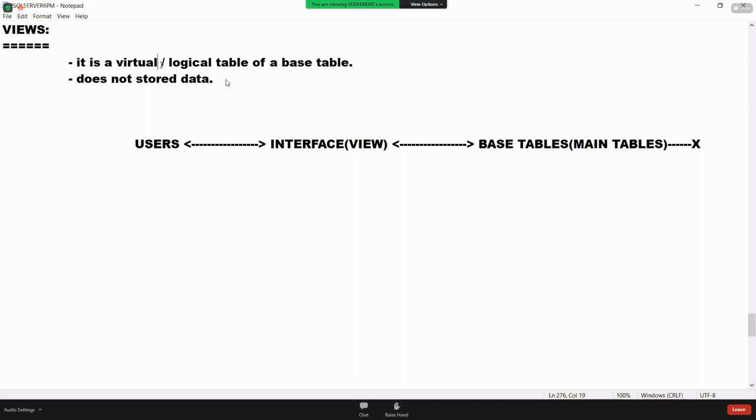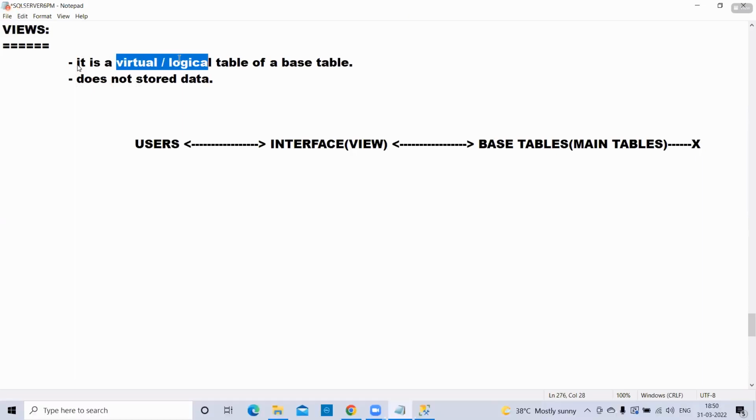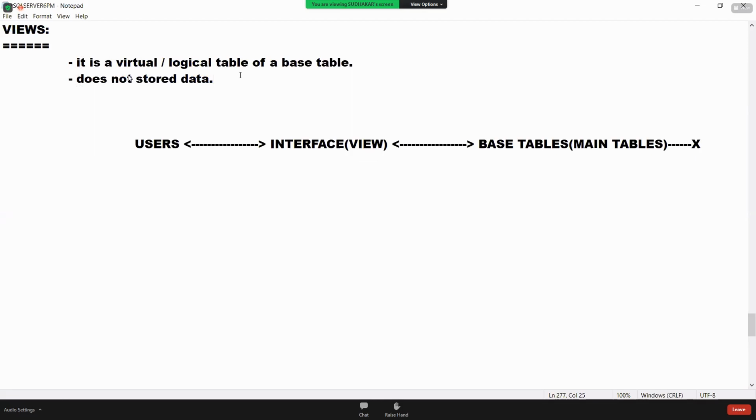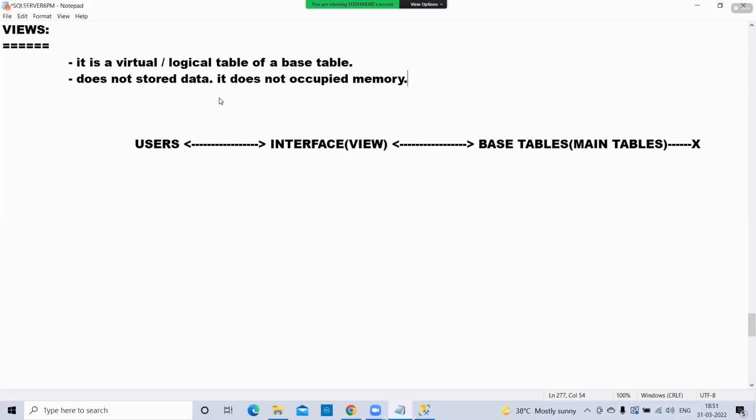So that is what we call a view. That's why view is virtual and logical, because of this reason. It doesn't store the data. So when it doesn't store the data, it means what now? It doesn't occupy memory also, because with no storage of data, there is no memory.